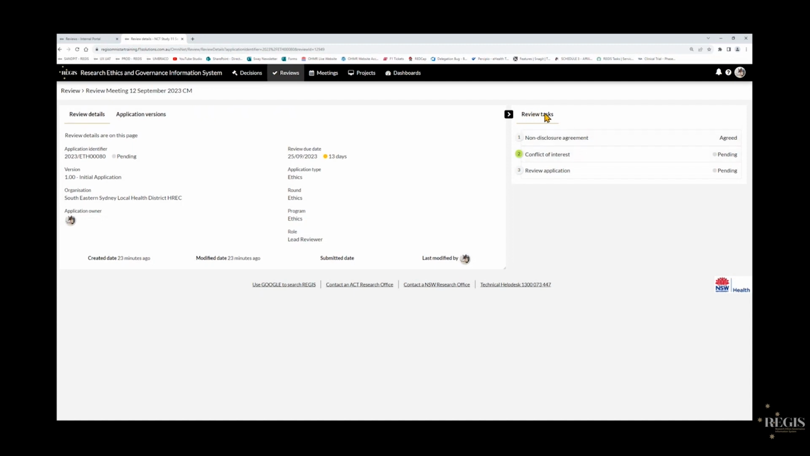So I'll start with the right because we've just completed step 1 of 3. Step 1, non-disclosure agreement, we've agreed to it, fantastic. Step 2 is the conflict of interest, we need to complete that. I can't go straight to reviewing the application. I have to complete the steps as they go down. So I need to complete step 2, which has the green bubble, before I can even go and look at any of the documents.